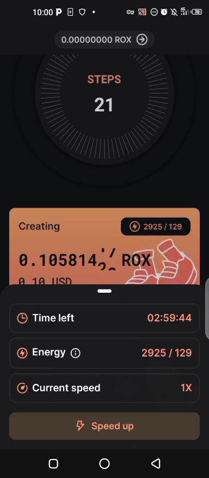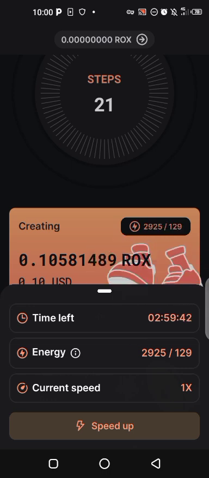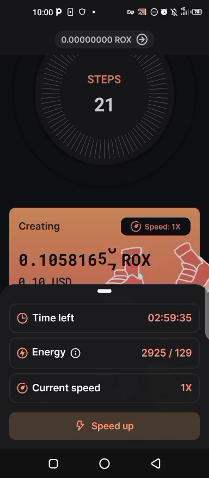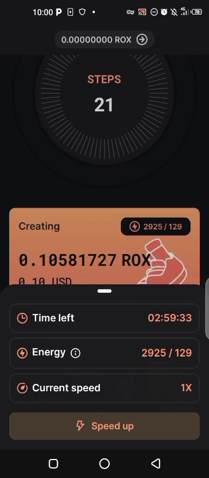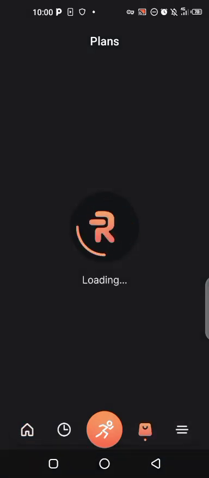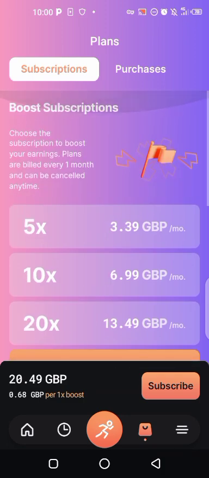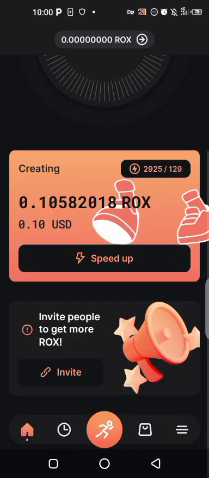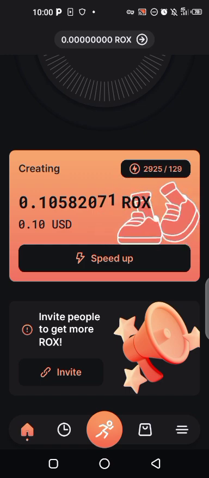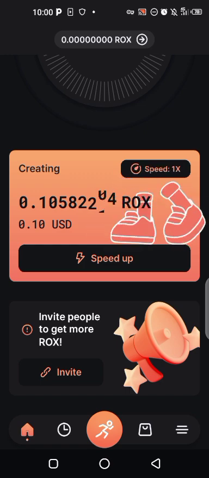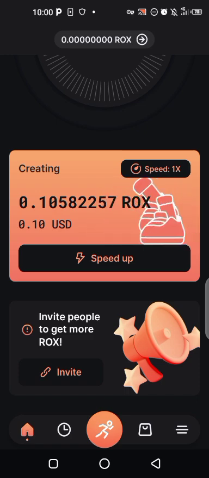This energy is gotten from your steps. This energy enables you to mine daily. And the 129 means that each mining consumes 129 steps, and you can as well speed up. When you click on speed up, you get offered the different plans that you can use to earn more on this app. All these apps are interconnected. You can also invite your friends and earn weekly. For every rocks they mine, you earn at the end of every week.